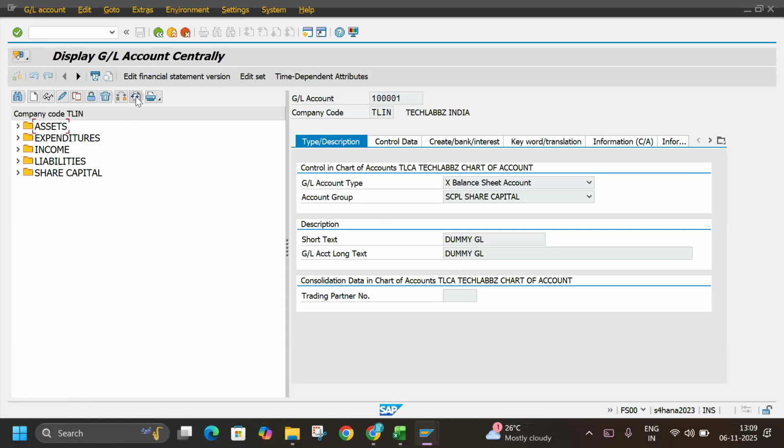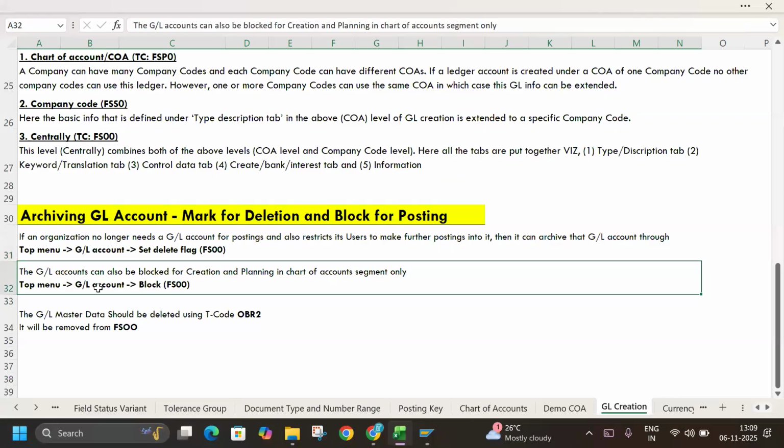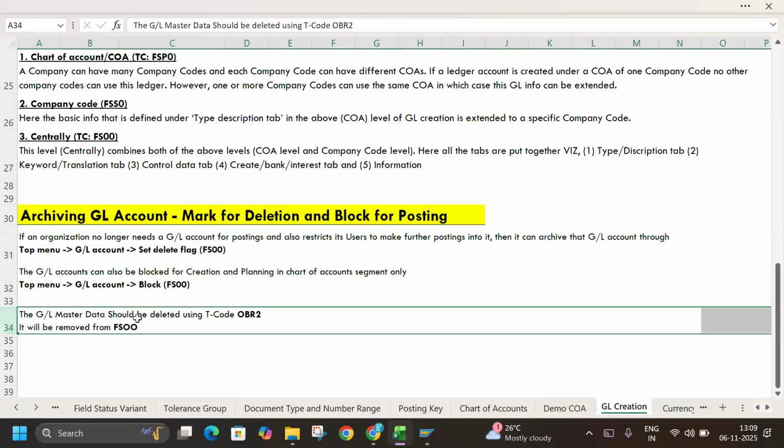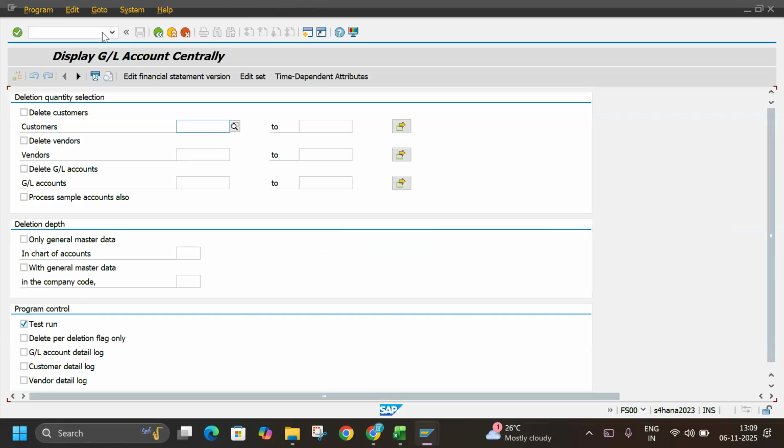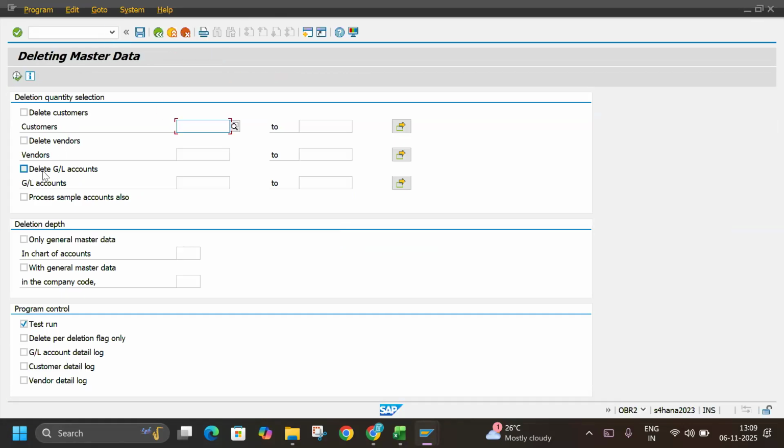If you refresh this, even if you refresh, it is still coming. Okay, it will be in the database, but I need to delete it completely. For that, you'll have to go to the OBR2 T code. Now, copy this GL account, and I will go to /n OBR2, and here we have delete GL. Paste your GL, with the general data.